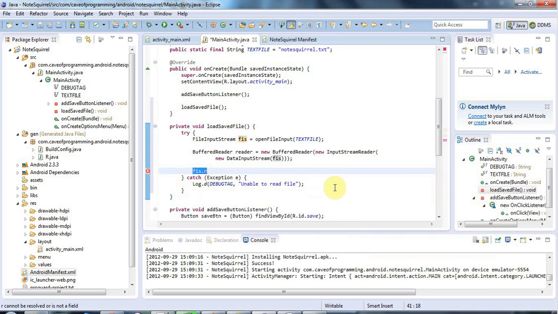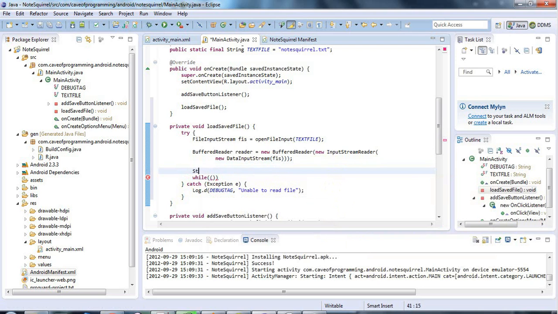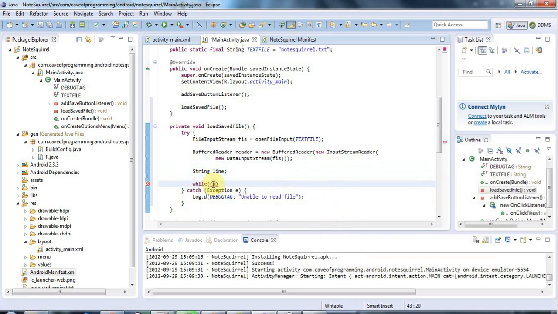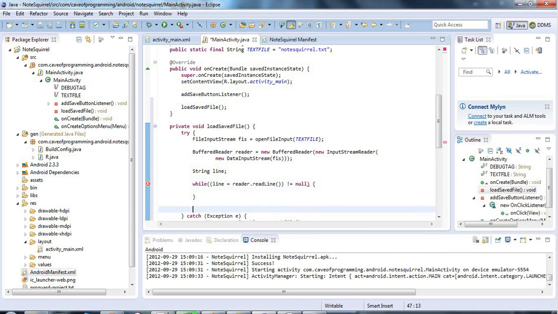So I'm going to read this line by line. I'm going to say here while, and in two kind of nested brackets here, let's also declare a String line here, and here I'll say line equals reader.readLine. And that's the beauty of doing all this, that we can just use readLine, nice and simple. And I'll say that while the stuff in the inner brackets here is not equal to null, then go around the loop, and after that finish and say fis.close to close this file input stream.